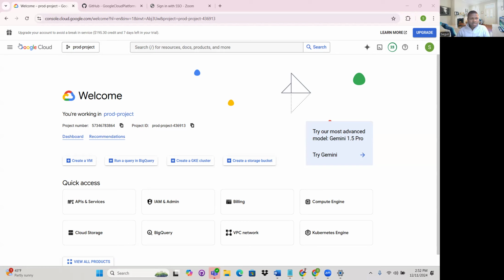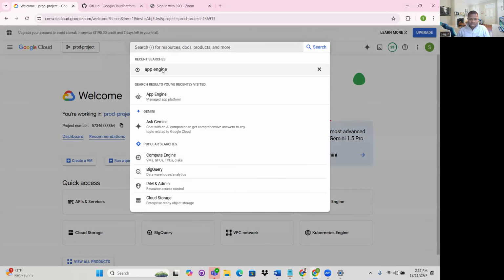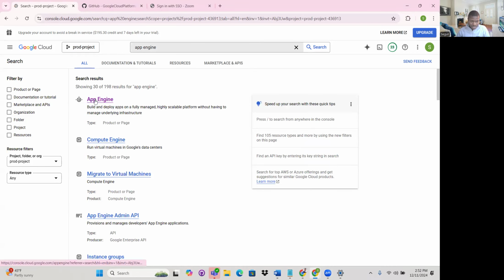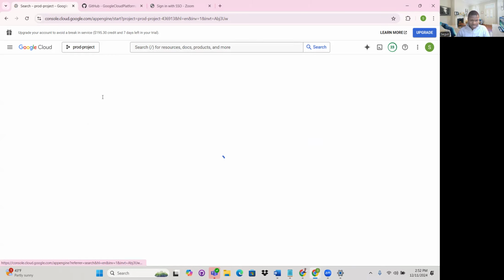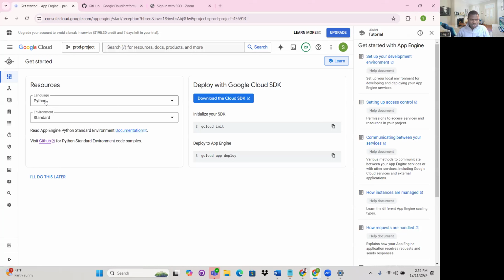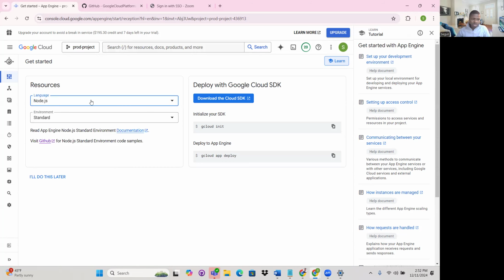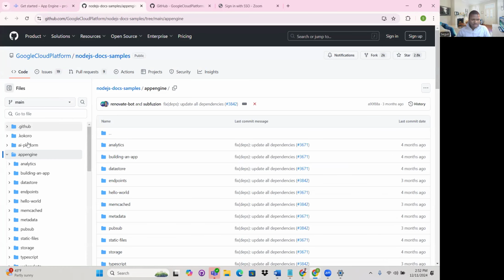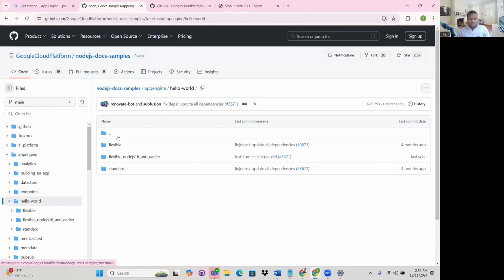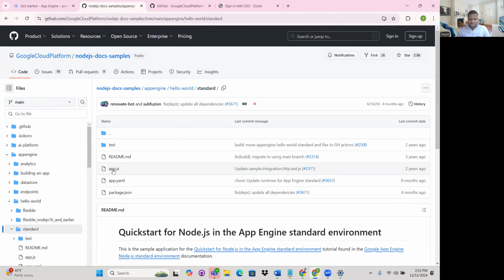So I'll come here and search for App Engine. Click on App Engine, then Get started. The language, I'll choose Node.js because it's a JavaScript application. Then just a sample application. I'll come to GitHub and App Engine, choose this Hello World, and then choose this standard, just to show you where the app is.